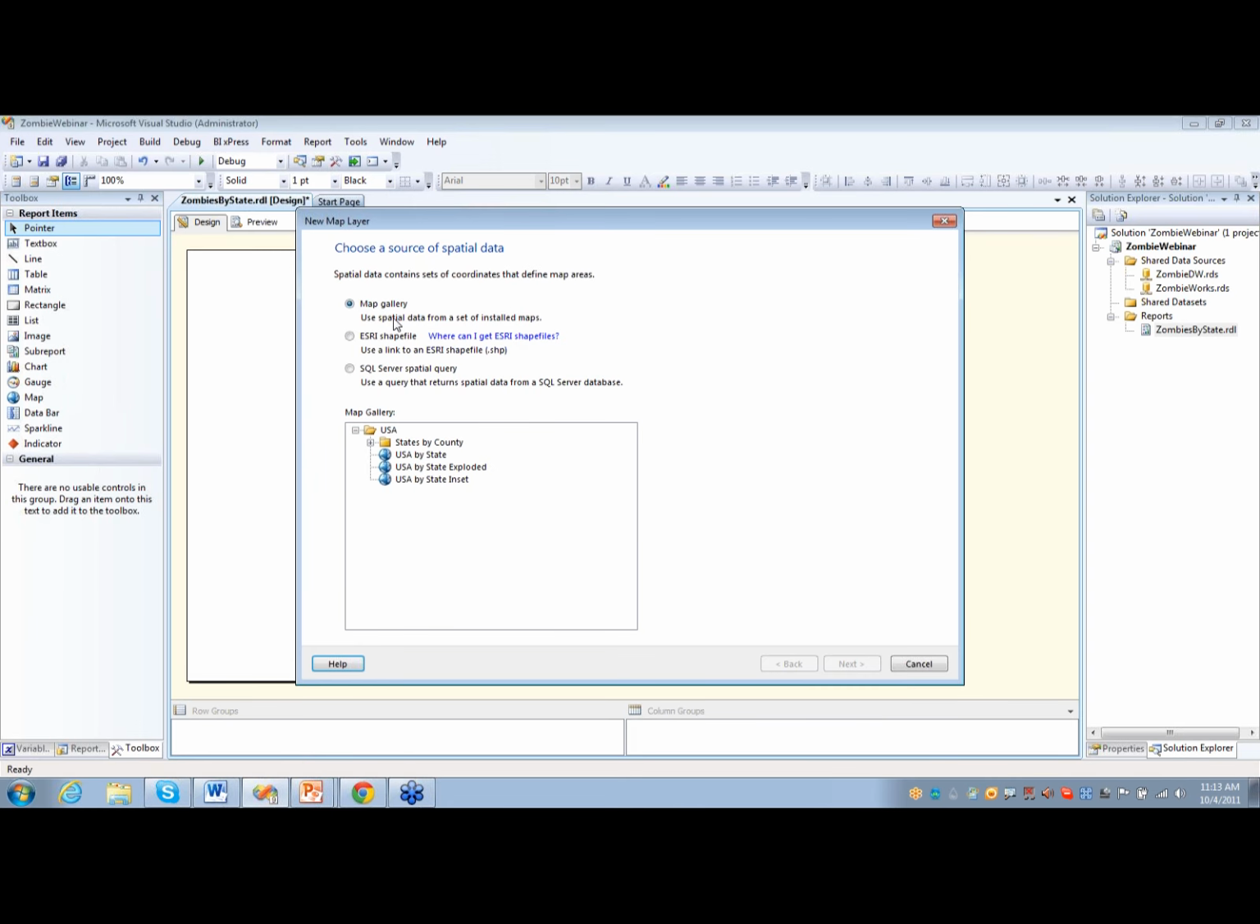So in my case, I just want to take the spatial data from our map gallery. So in our map gallery, you'll notice you have the USA right here, USA by state, state exploded, and state inset. These are just going to be different styles of the map. So it's going to give you a preview right over here.